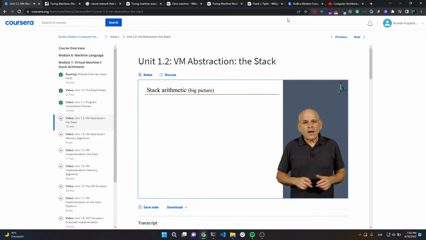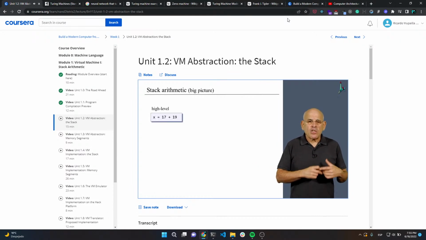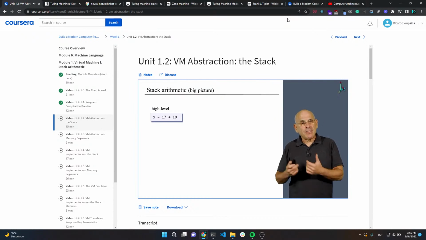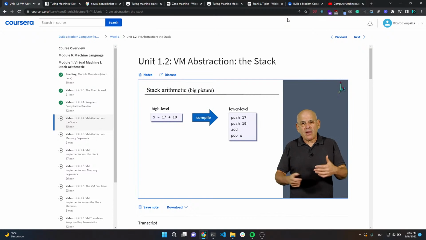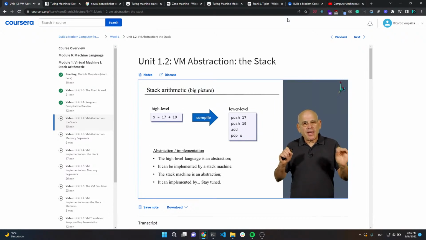Where do these commands come from? Well, they come from the compiler that we haven't seen yet. If you start with a high-level statement like x equals 17 plus 19, the compiler that we will build later on in the course is going to translate it into push 17, push 19, add, and pop x. And the result of executing all these operations will put in x the value of 17 plus 19.